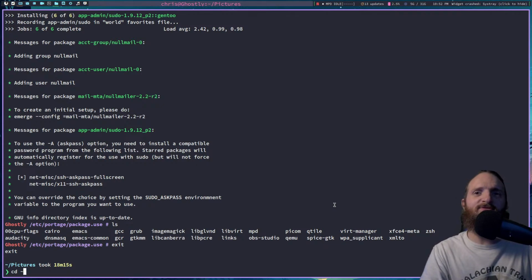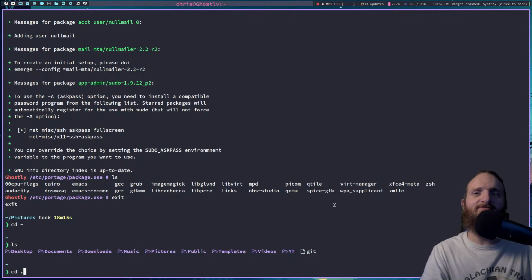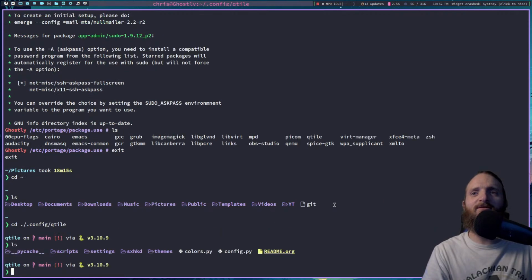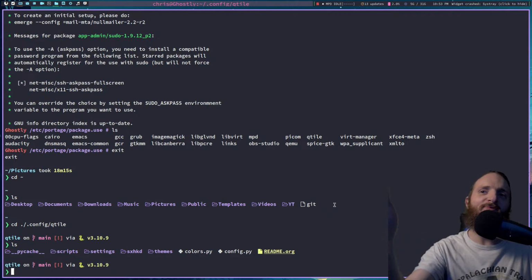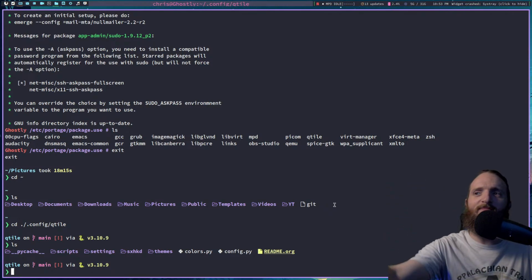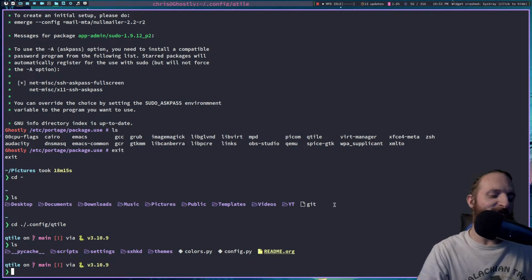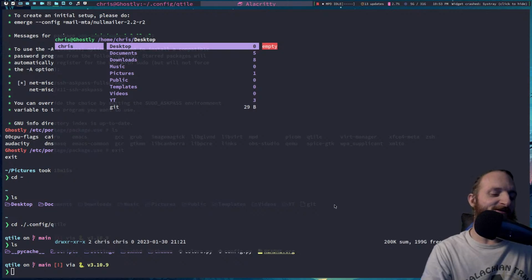Yeah, here's what I've done to your config. I haven't removed any of the other stuff, but I did add a readme.org. Dude, Emacs has been pretty good.